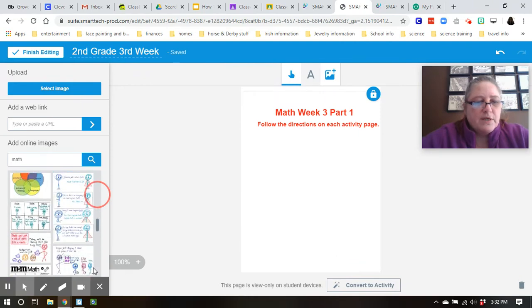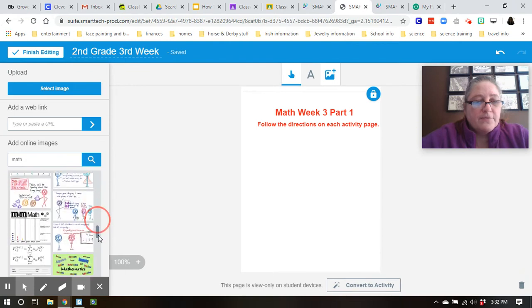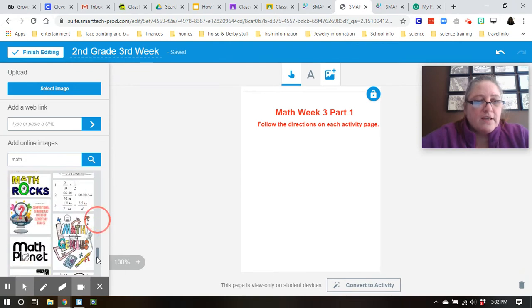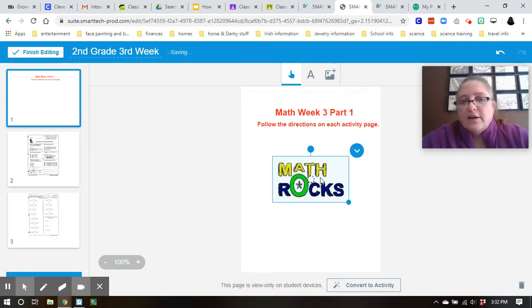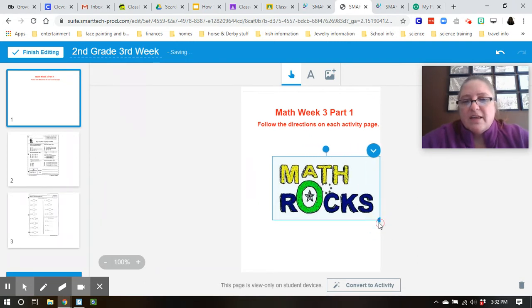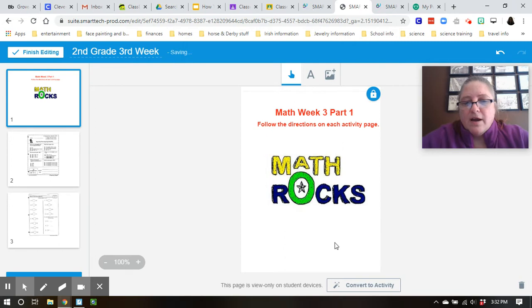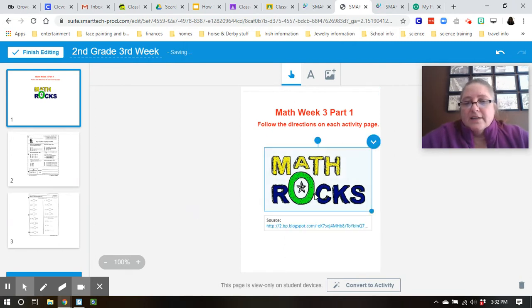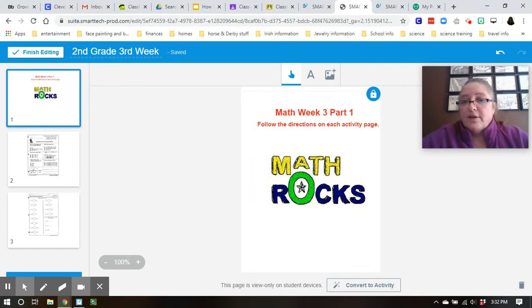So let's pick some, I hate always having to search and things like that. I'm going to use Math Rocks. I'm going to double click on it to put it in here. I'm going to make it bigger. And the nice thing is this already has the source on it, so you already have your notation there for where you got it from.